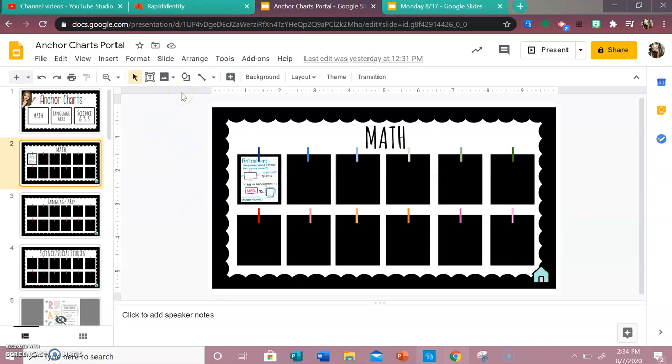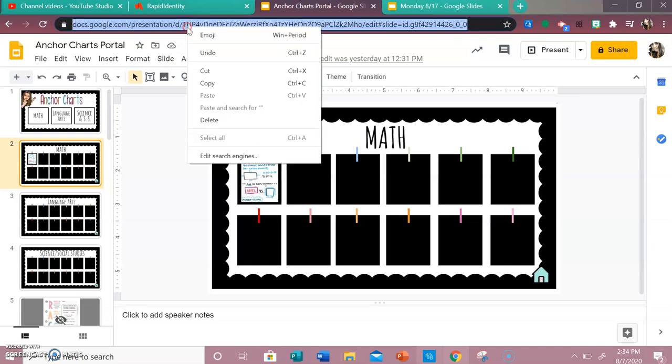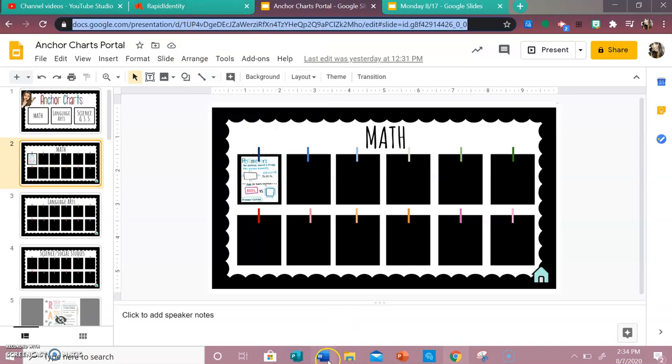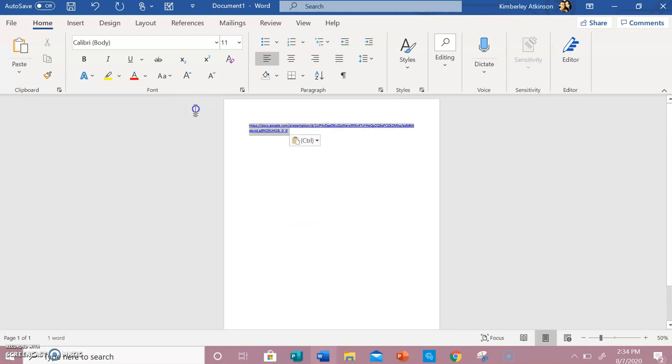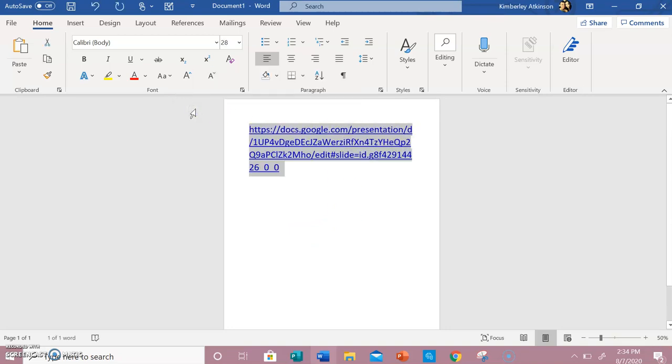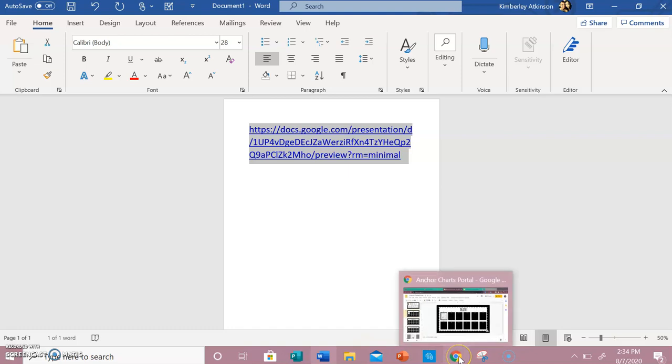To put this into my daily slides, I did the same thing we did for our apps. I took the link, I went to a Google Doc, and I pasted the link. I'm going to make it bigger so you can see. You're going to want to erase everything from the last slash and type in preview?rm=minimal, and this forces it into preview mode because we do not need our students editing it. They are just to click on the anchor chart they need and look at it, so they do not need to edit it.